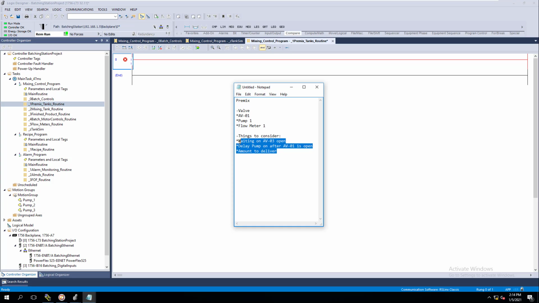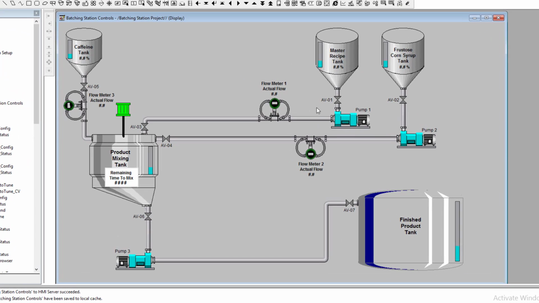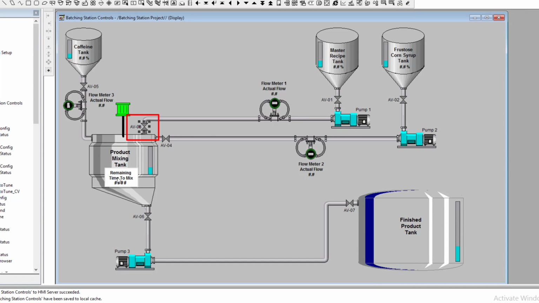Now, things to consider. We need to be waiting on the AVO3 to be open before AVO1 can open, and then the delivery of the actual pump and stuff like that. So what I'm aiming for is I want to be able to cut this valve on first, or request it to come on first, because this is going to be programmed out of the actual premix or the mixer routine, so that's completely separate.